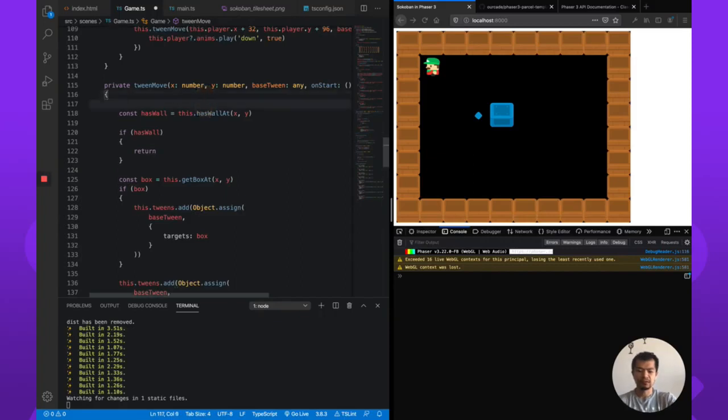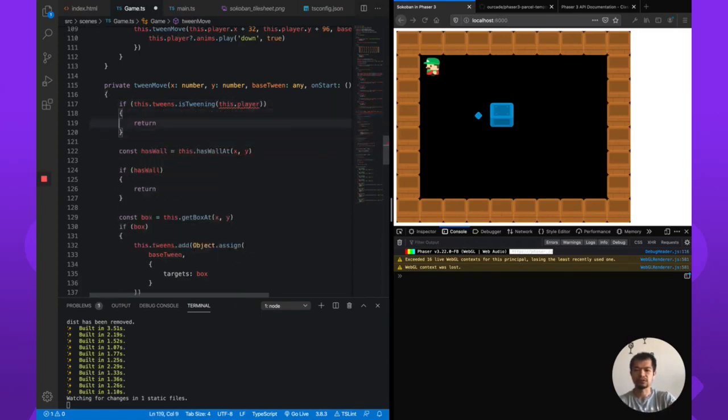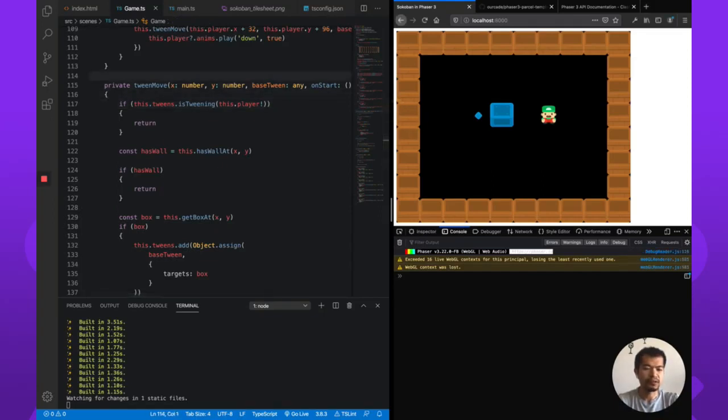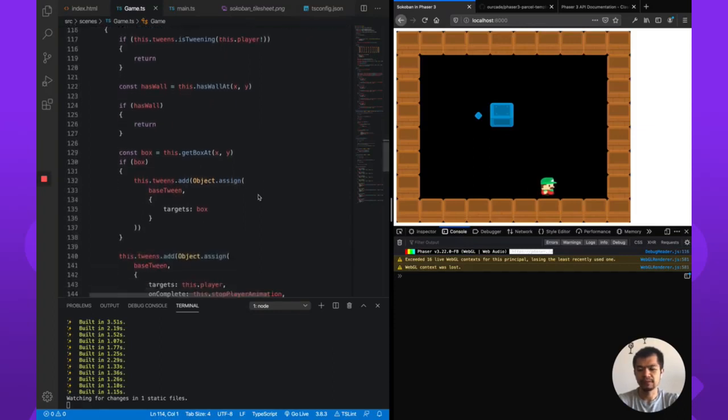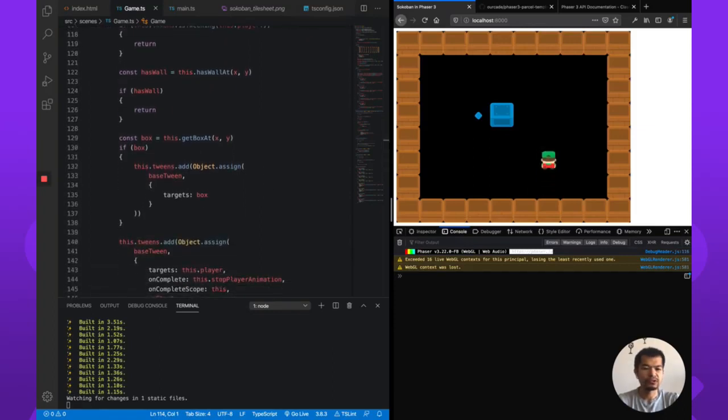So if this dot tweens, that is tweening, so this is player turn. So if the player is already being tweened, do not do another tween. So, oops, go to the game here. Yep, that seems to be right. That's a good enough fix for now. Okay, so that's that. So that works. We can push this box still. Boom.